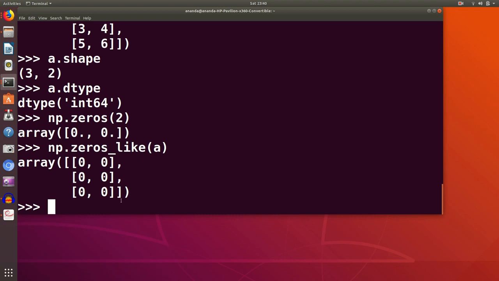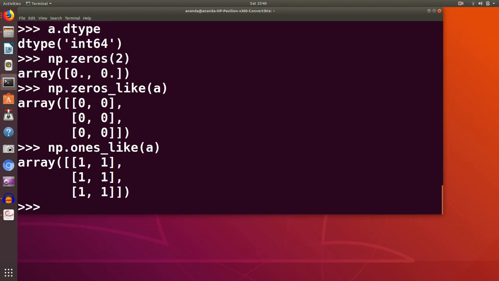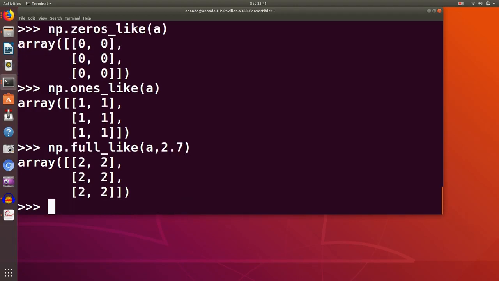Similarly, I have a ones_like, I have a full_like, which will take 2 arguments, the A and the fill value. Notice that despite the fact that I've tried to push in 2.7, Python truncates that and puts only 2 as elements, because remember, A has dtype int, and when you're using full_like, you're going to produce an array which is like A in shape and dtype. We also have an empty_like.